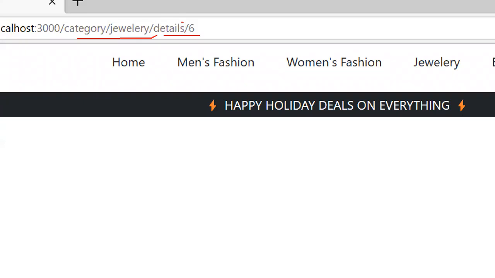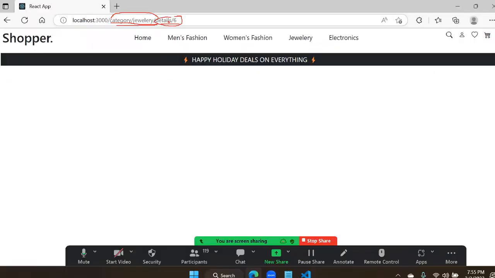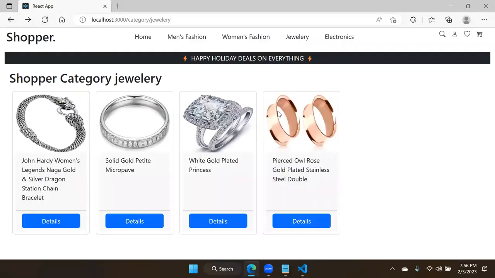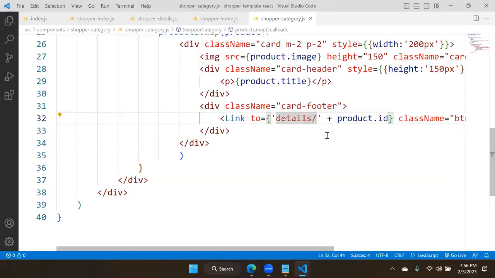That means the new path is added to the existing path. No, it should be added to the root path. That means we need to clean up all this. We need to get these details. I already told you that, if you remember, so we have to give what? A slash defines an absolute path. Otherwise it will be a relative path.